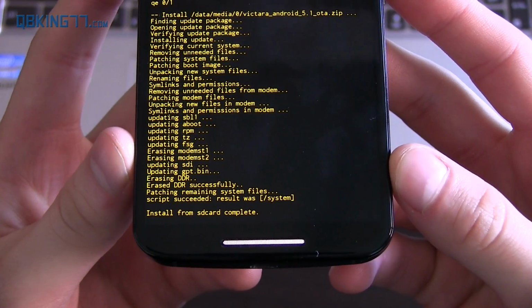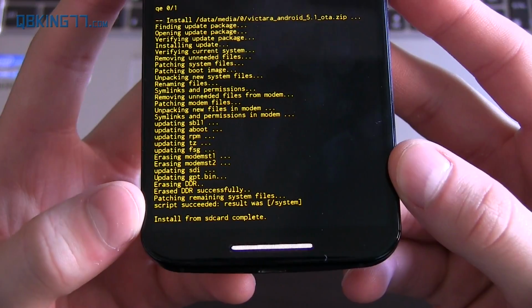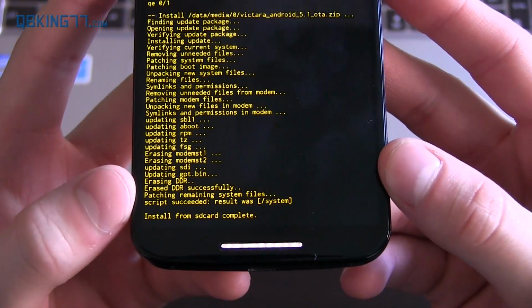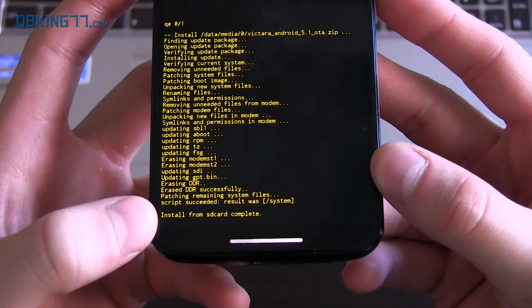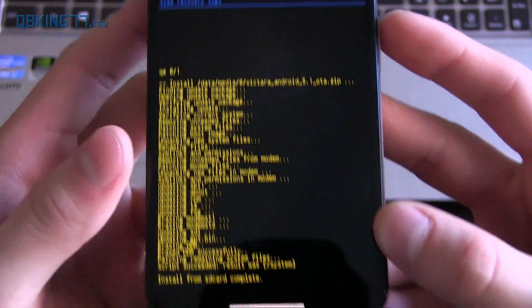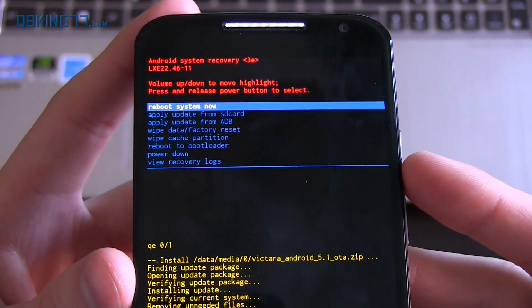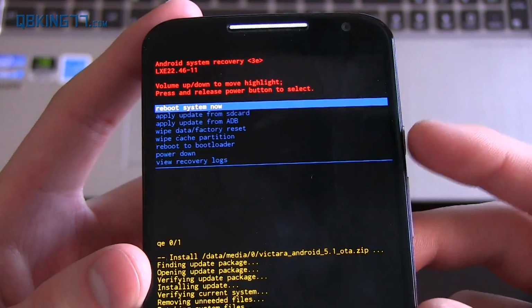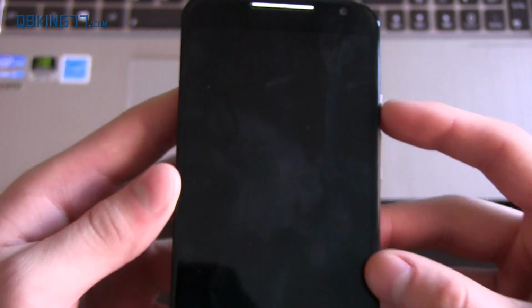All right, so it ran through. It took over 5 minutes, about 5.5 minutes to install this update, so just be patient with it. Install from SD card complete, and then this will pop back up to recovery. All we have to do is reboot system, and we're good to go. So press the power button, reboot system now.